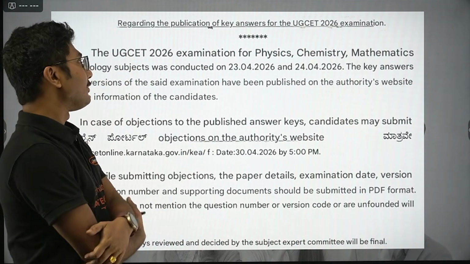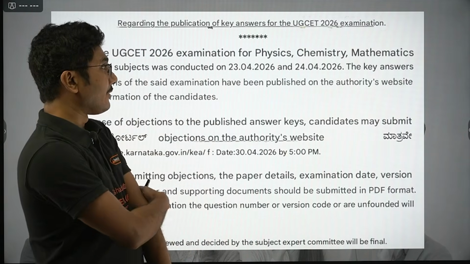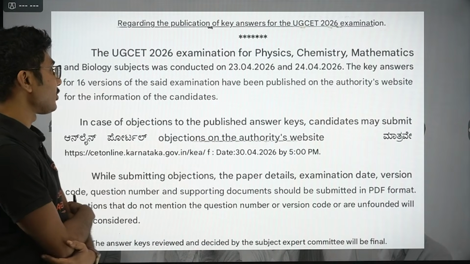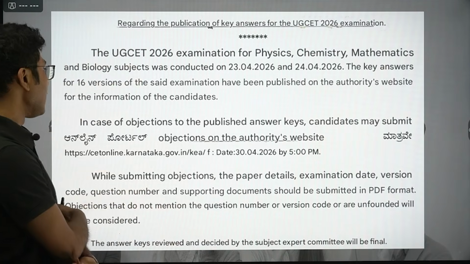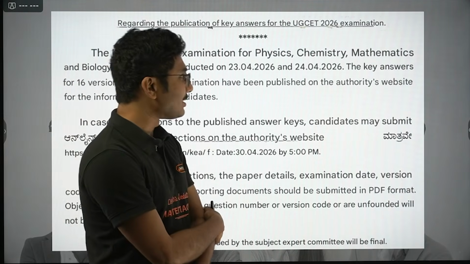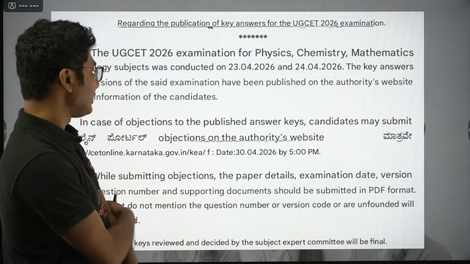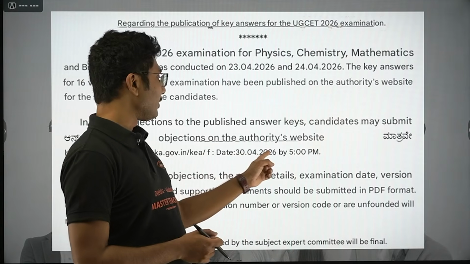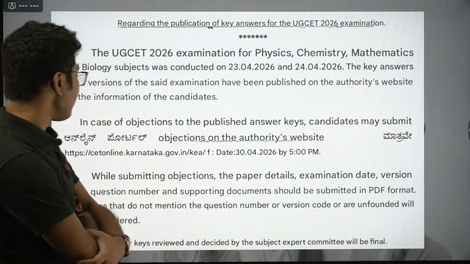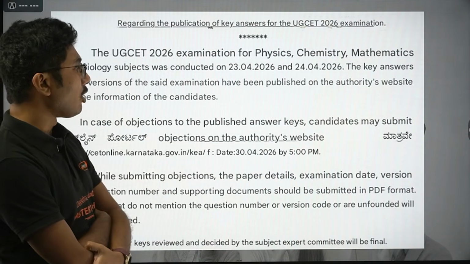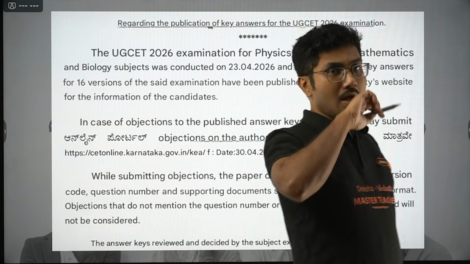So the UGCET 2026 examination for physics, chemistry, mathematics and biology subjects were conducted on 23rd and 24th. The key answers for 16 versions of the said examination have been published on the authority's website for the information of the candidates. In case of objections to the published answer keys, candidates may submit objections on the authority's website, cetonline.karnataka.gov.in/KEA, up to 30th of April by 5 p.m. While submitting the objections, the paper details, examination date, version code, question number and supporting document should be submitted in PDF format. So you have to basically submit the solution of the question in PDF format.